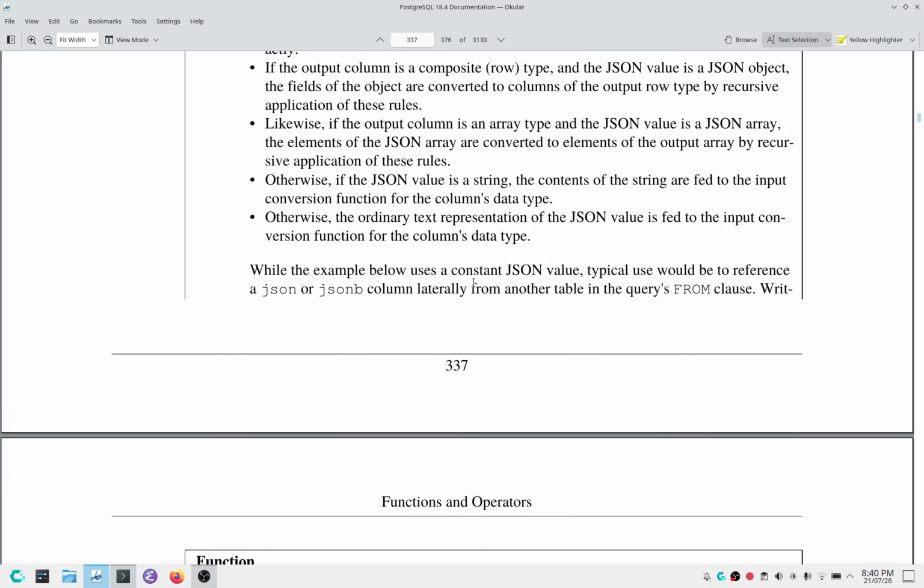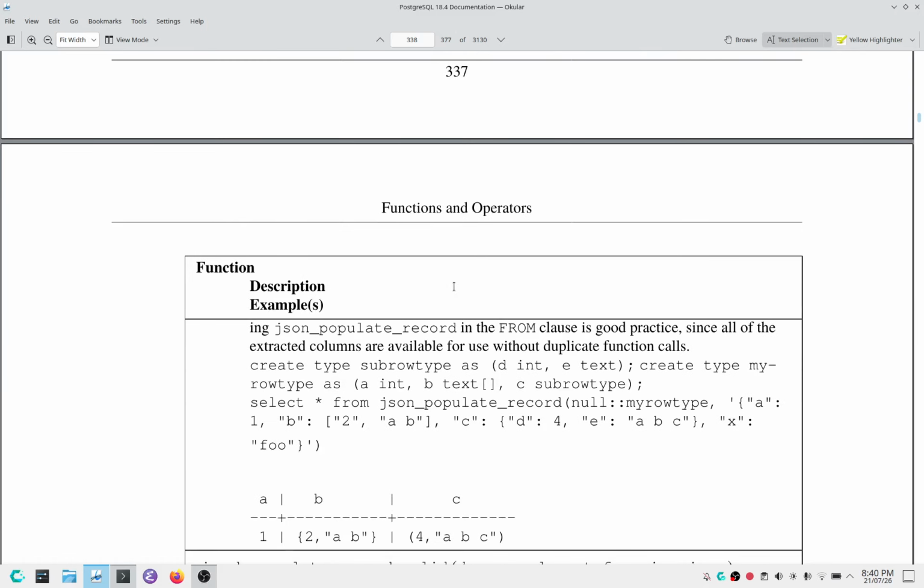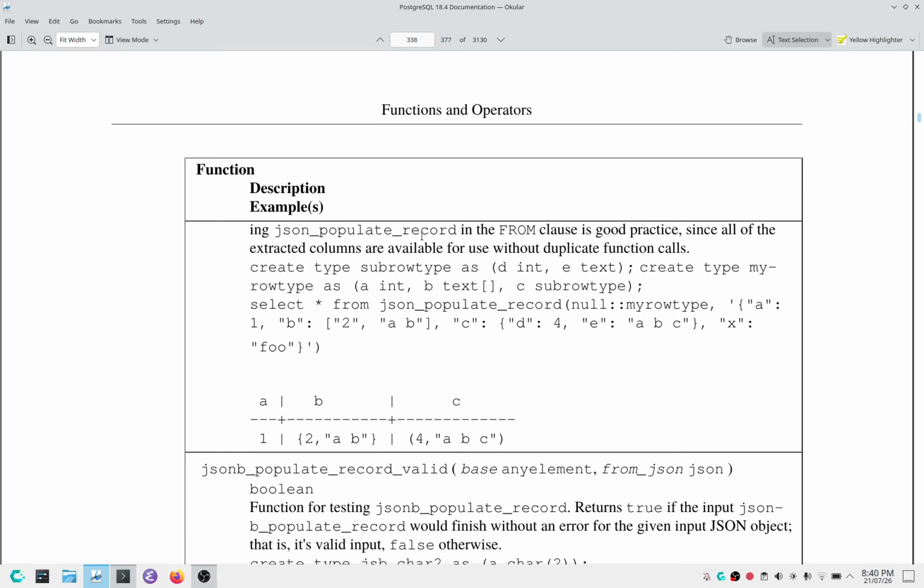While the example below uses a constant JSON value, typical use would be to reference a JSON or JSONB column from another table in the query's FROM clause. Writing JSON populate record in the FROM clause is a good practice since all of the extracted columns are available for use without duplicate function calls.